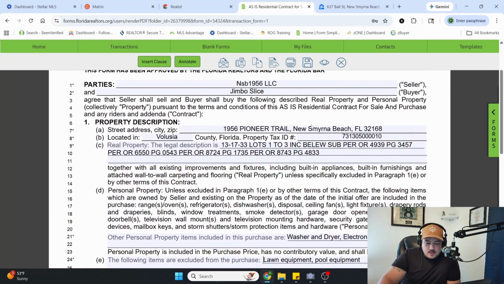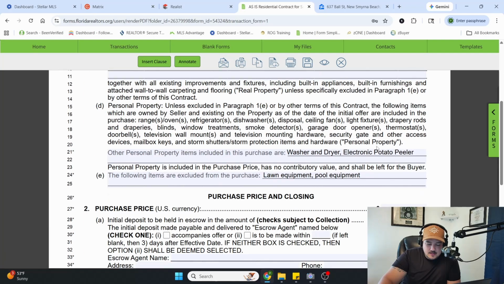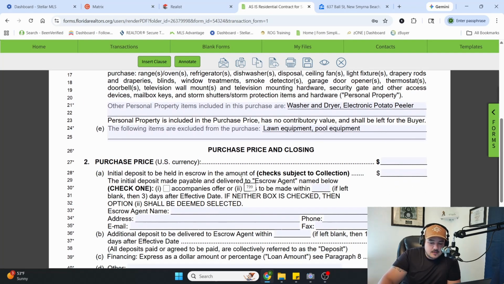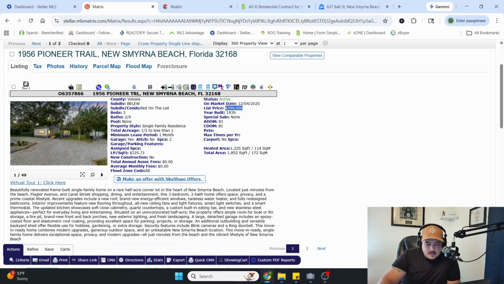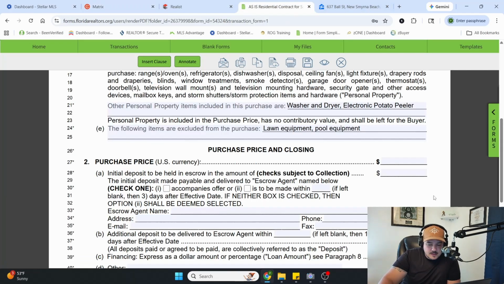So now that you know what it is that's being bought, who's buying and selling, now we go to the money, right? The money's the important part. So this one is listed at $399. So let's say you're making an offer at asking price. $399, 1, 2, 3. You don't have to. You could, let's say you want to do $385. Great. This is where you're going to put the purchase price.